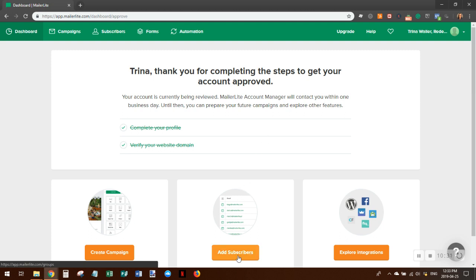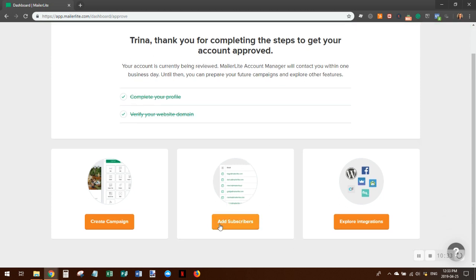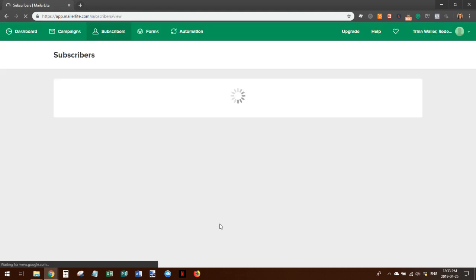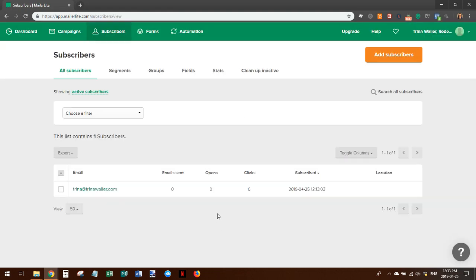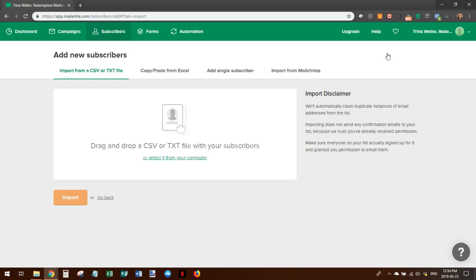So first thing I'm going to do is click on this Add Subscribers button. And let's see what they ask me to do here. Okay, I'm going to add subscribers. Okay, so drag and drop a CSV or TXT file with your subscribers. Select it from your computer. So you'll notice that they ask you to have a CSV or a text file.